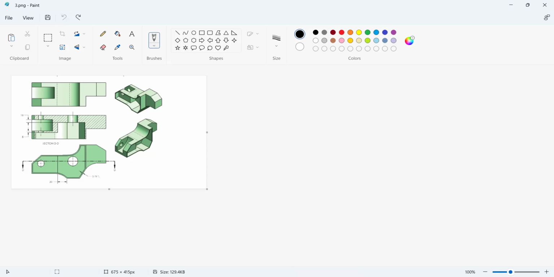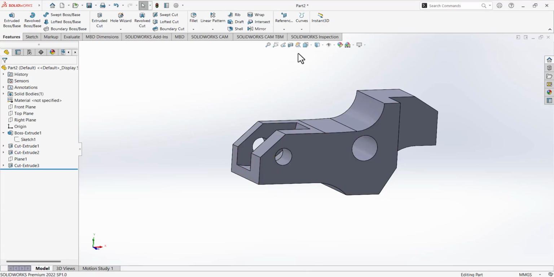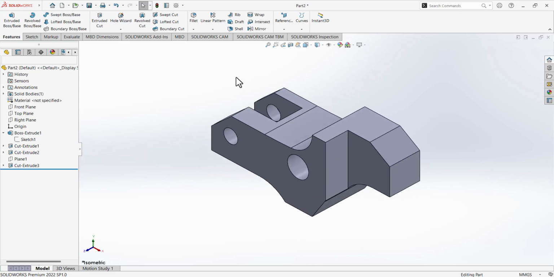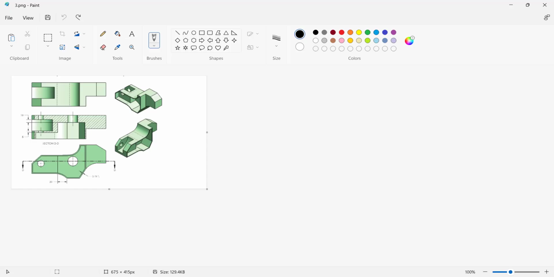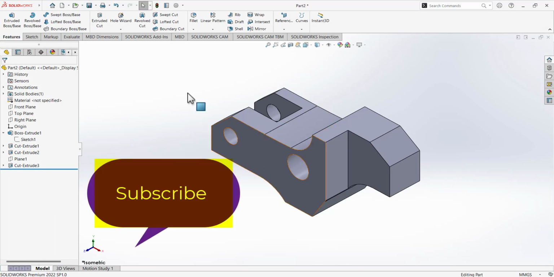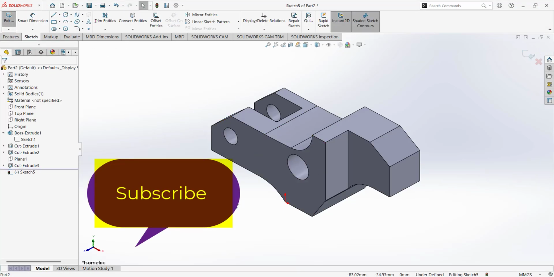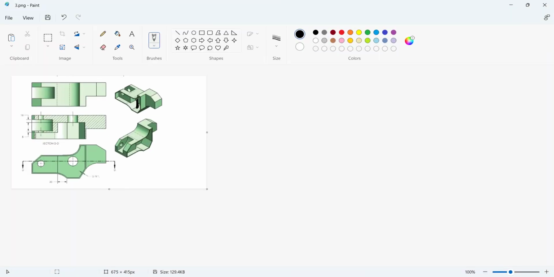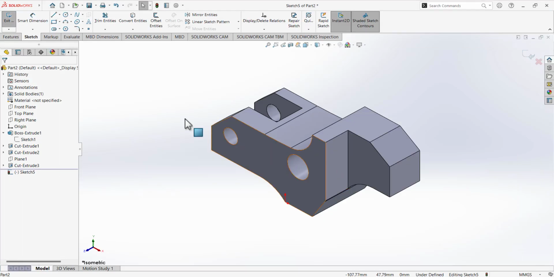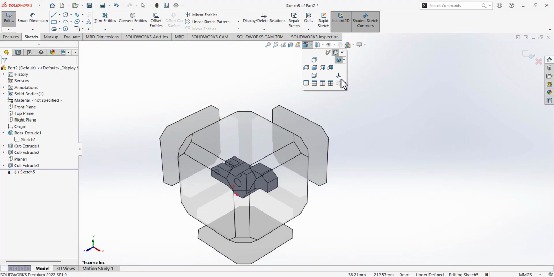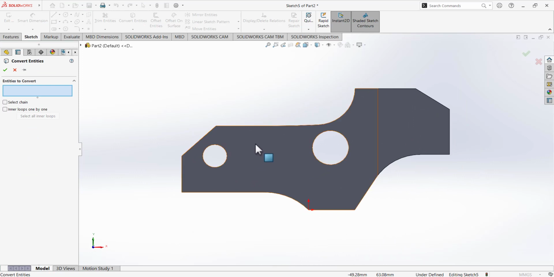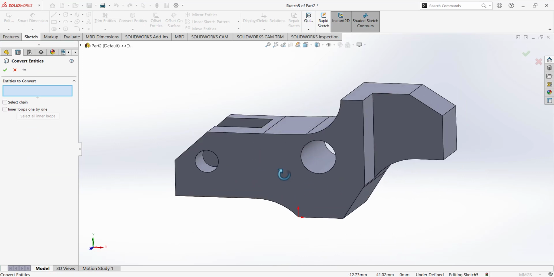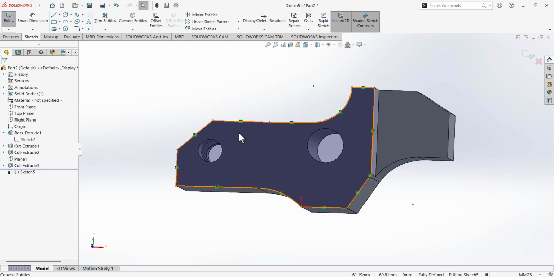Okay, so make sure you are in the isometric view. So where we have the cut on this side. So this side, go to sketch, open the sketch on this face, and make it normal to you. Next, convert entities tool, and I am going to convert this face, this whole face, and click OK. So now these edges are converted into the sketch.